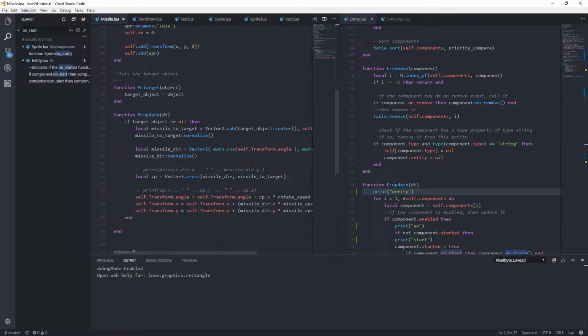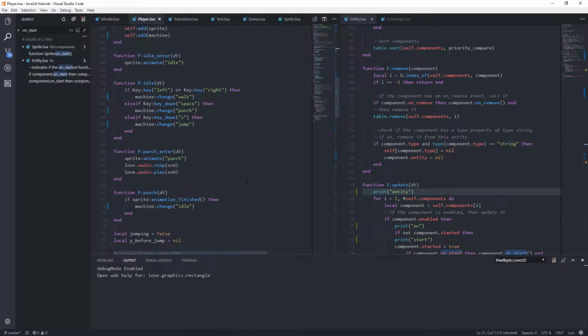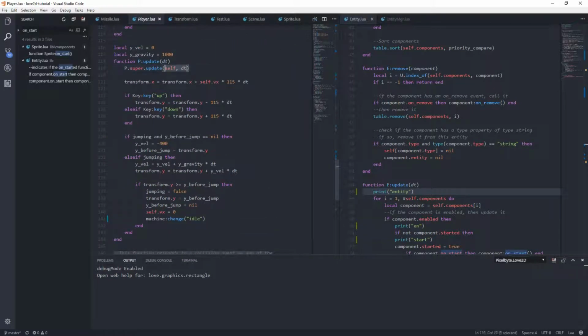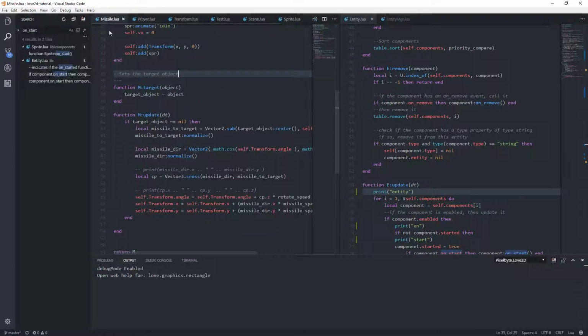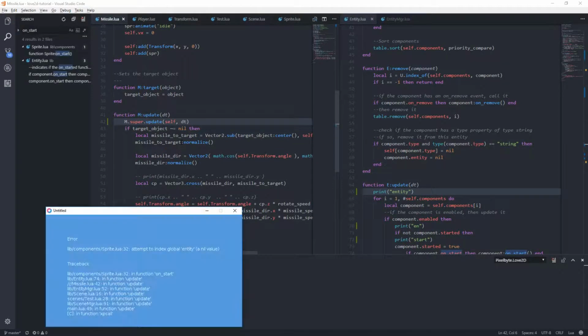Let's look at missile.lua. Oh, we're not doing the update here. That's probably the whole problem. We were in player, though. We have the super update, remember? Right here. How did that get... Oh, I remember. I think we did this pretty quickly. That may... Hopefully... Yeah, that fixed our issue. Okay, good.